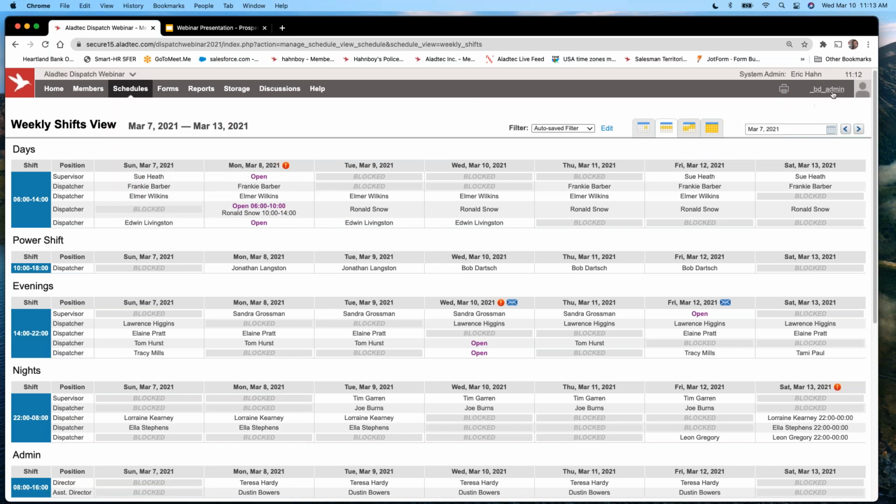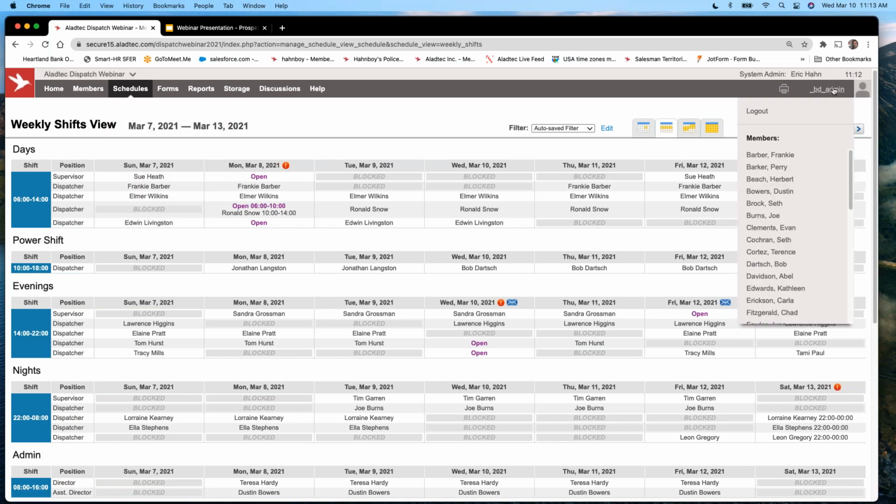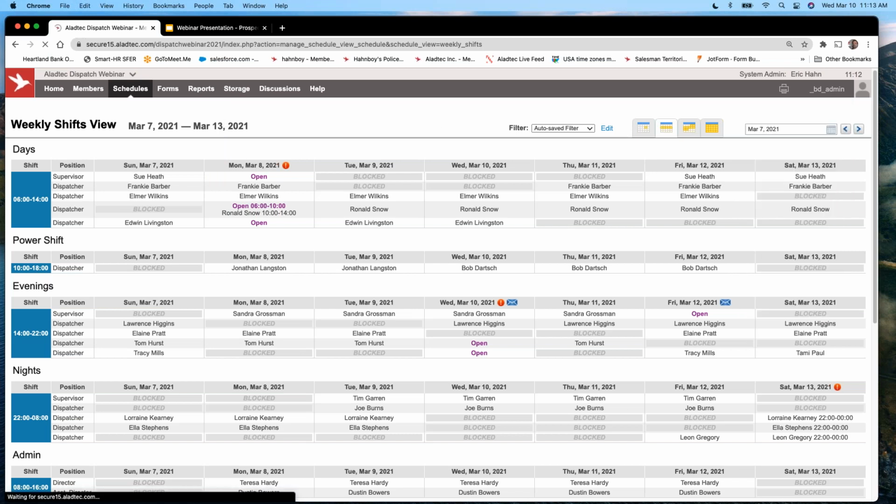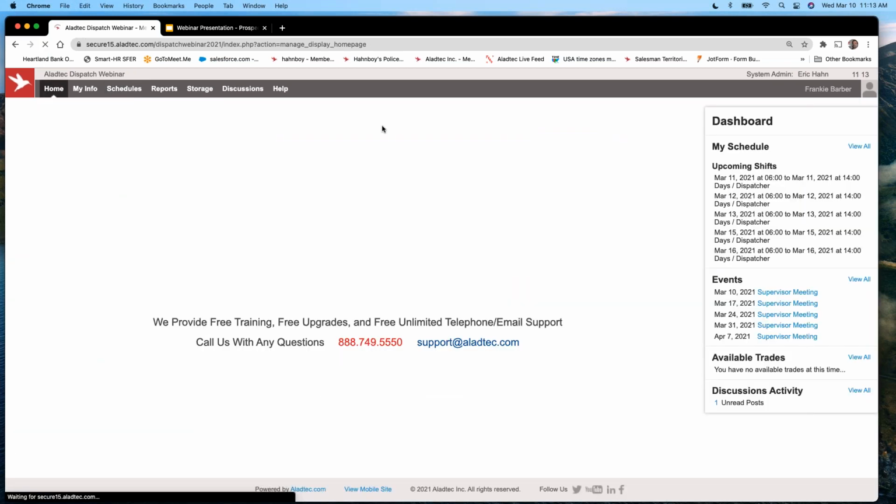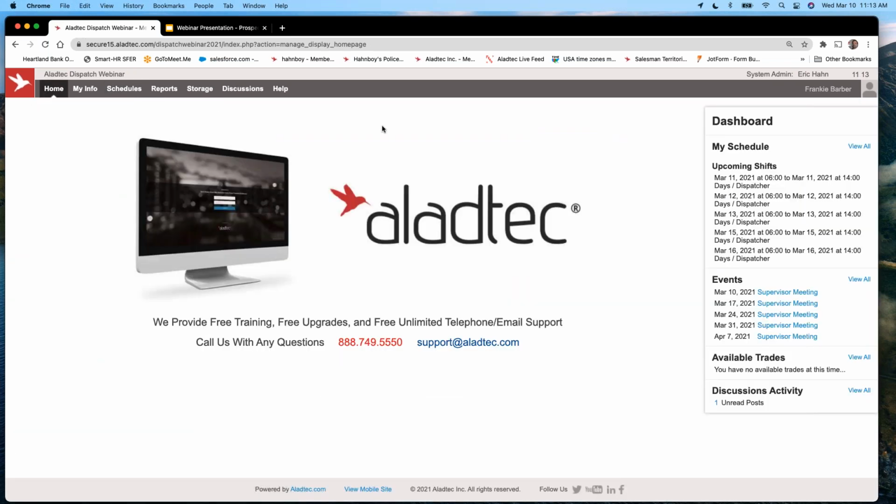For the members, this is a great opportunity to show you from a member's perspective. If we log in as Frankie, a couple of things I'll point out: from the member side, it's very easy to navigate the system. When they log in with their own login and password credentials, they're able to see the dashboard on the right-hand side, any of their upcoming shifts, any events pertaining to them, as well as any trades that are available on the trades board.